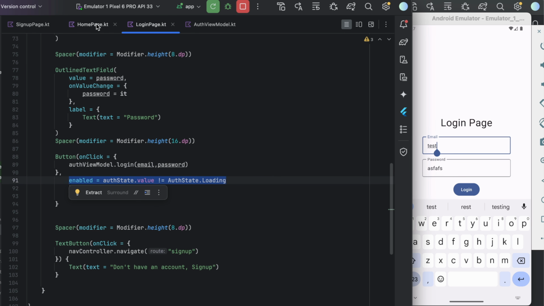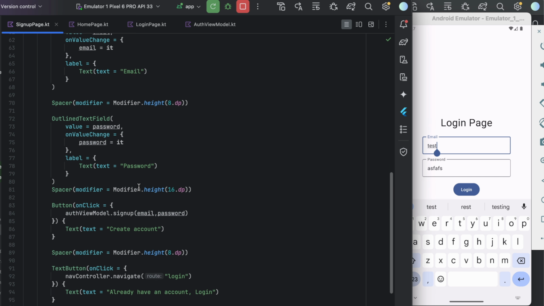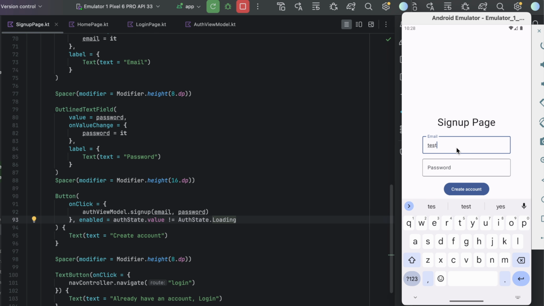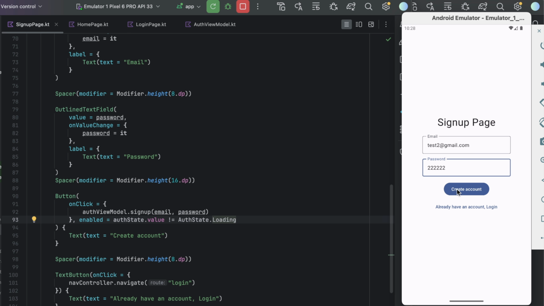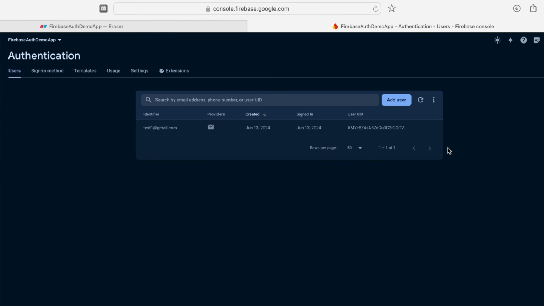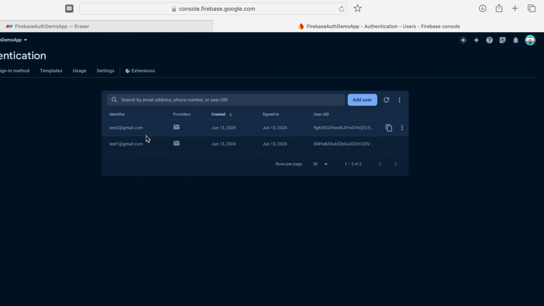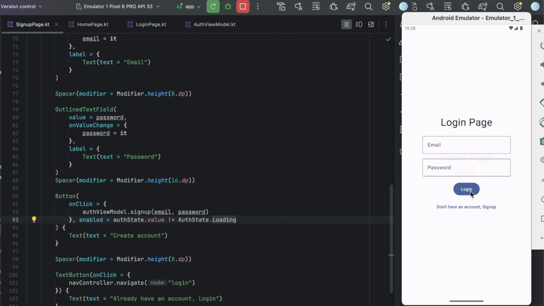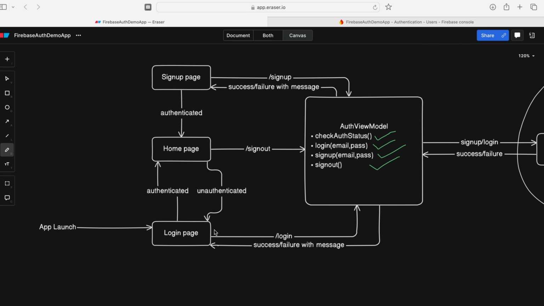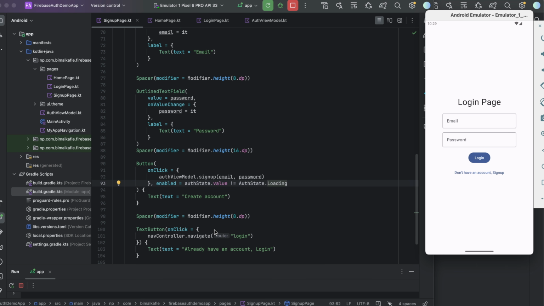Same thing we can do in sign up page as well. If you go to sign up, let's create another account, test2@gmail.com, password, create account, it will be disabled. Once we have created the account, we are in home page. If you go and reload over here, you can see we have two accounts. Click on sign out. Let's try to create an account with the same user that we created earlier. If you create the account, you can see the message that this is already in use. So in this way our complete flow will work and you can integrate Firebase authentication in your application.